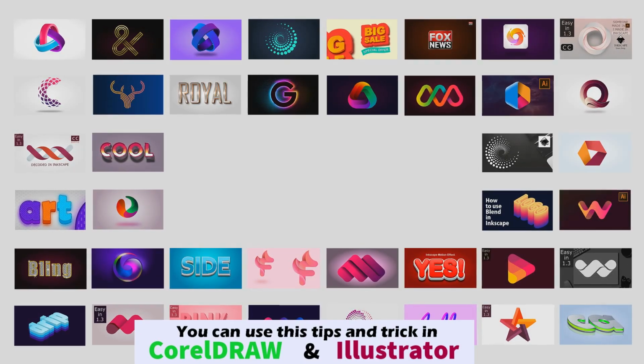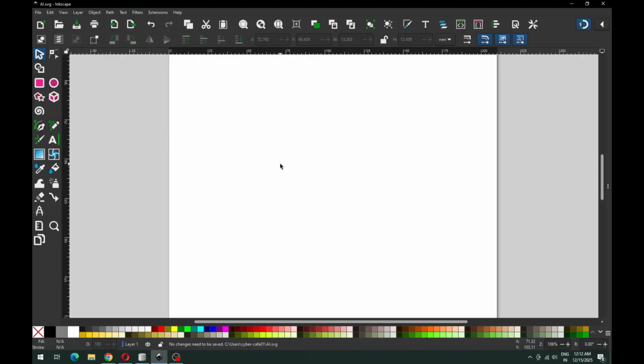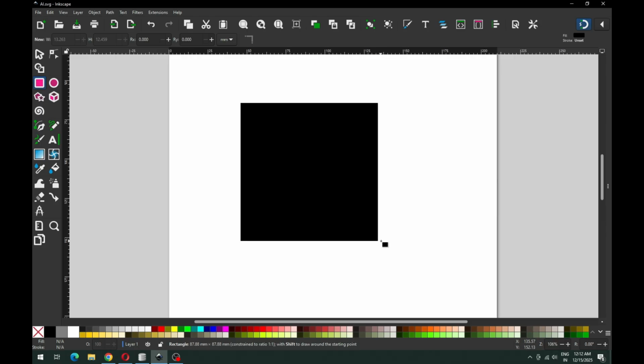Today I'm going to show you how to make these two logos in Inkscape. So guys, let's start. First, we are going to create the first one. This is the AI logo. First, I'm creating a rectangle and rounding the corner.